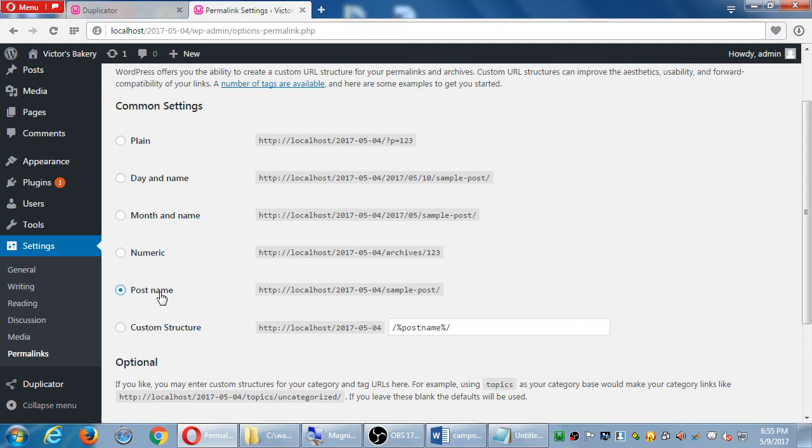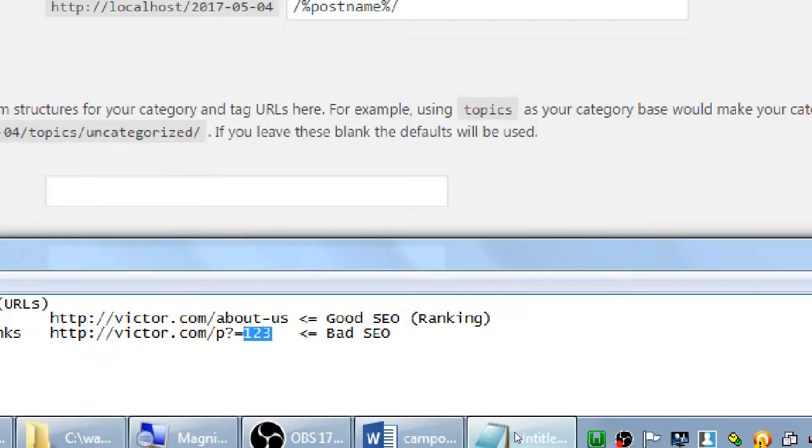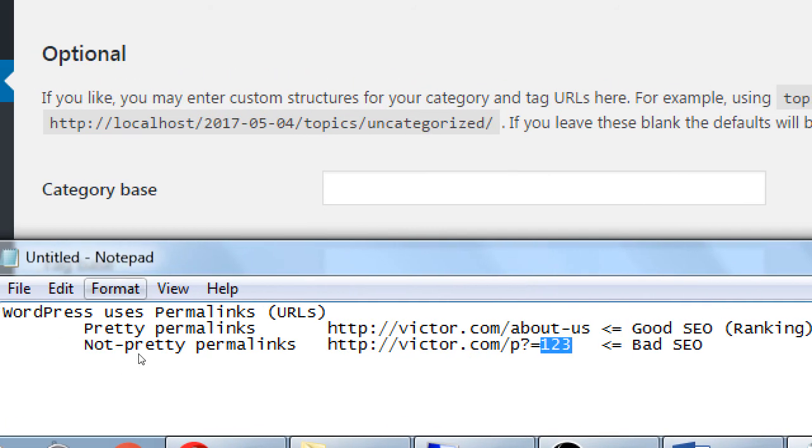The custom one, I think it's too complex for most people unless you kind of know how to set it up. So the short answer is just make sure it's on post name. So my notes here, good and bad, simple answer, select post name. Set your WordPress permalinks to post name.